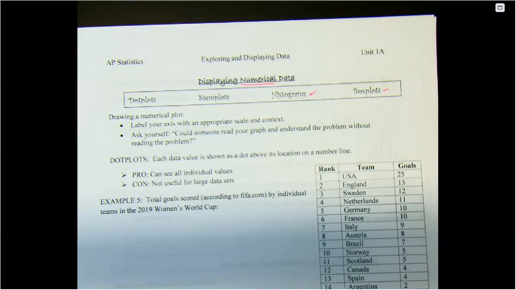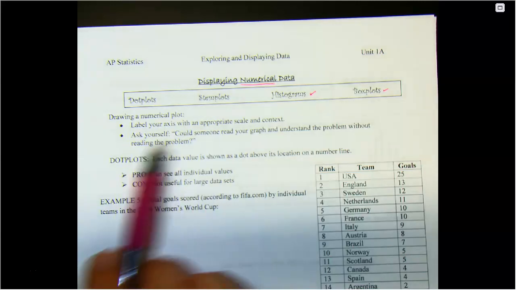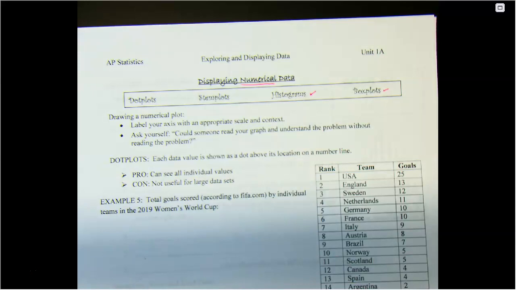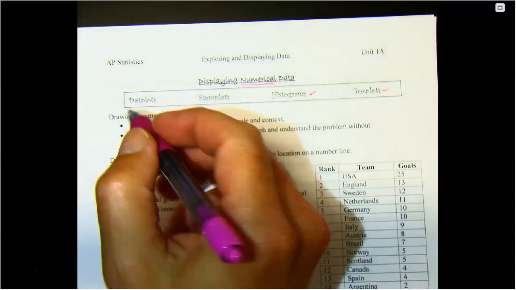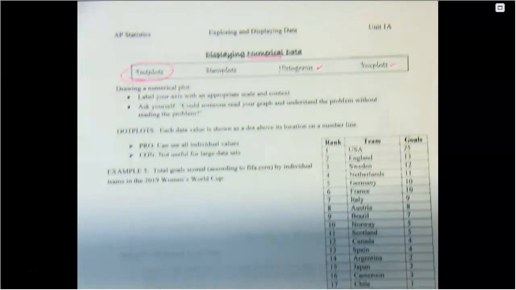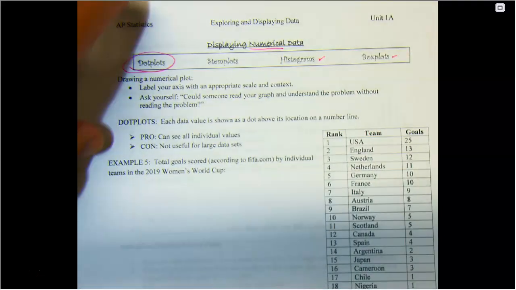Okay. So when we're drawing numerical data, we need to make sure we label our axis. And could someone read your graph and understand the problem without reading the problem? So our first one is going to be a dot plot, is what we're going to create right now. We have total goals scored by individual teams in the 2019 Women's World Cup listed here. We need to turn that into a dot plot. So I'm going to go to the bottom just because we're going to come back to this problem after the next page, and see what we have there.